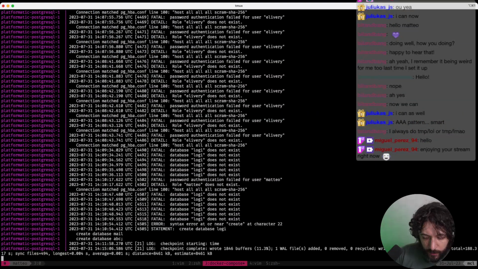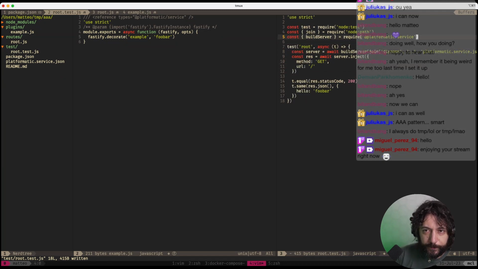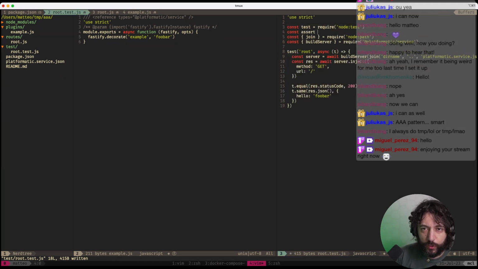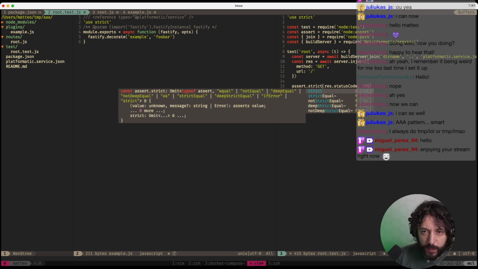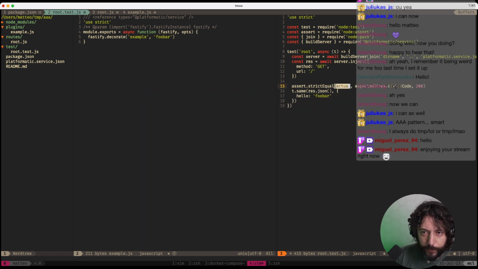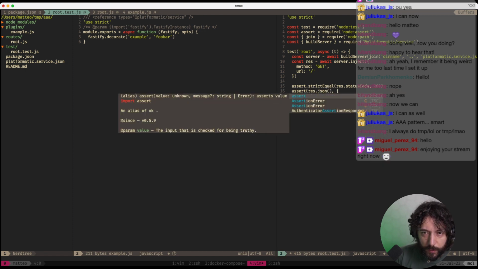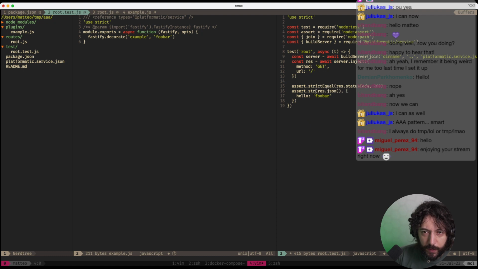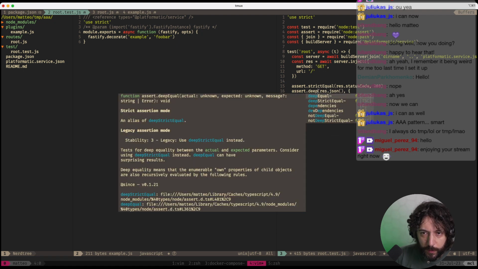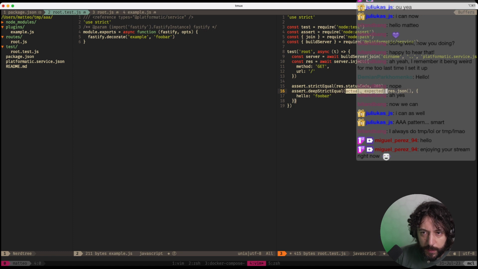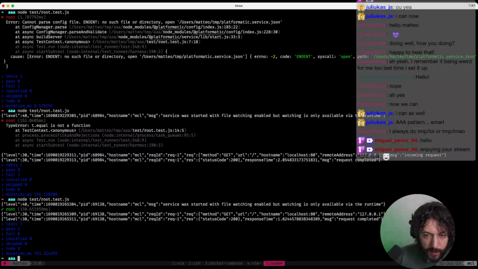And t.equal is not a function, of course, because I'm stupid, and I need const assert from node:assert, and there's no assertion. This is tap's assert.strictEqual, and assert.deepStrictEqual, deep strict equal. Yes. Okay. And this is passing. Okay. Great.